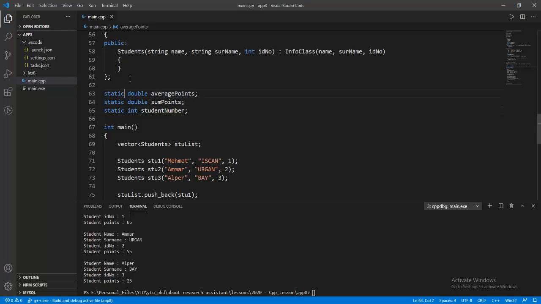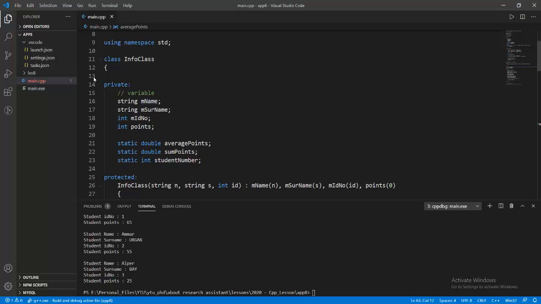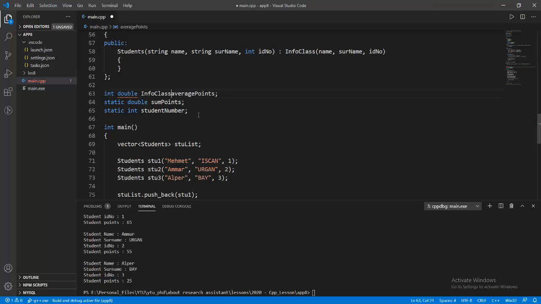Okay, static should not be added at this point, so info class double average info class should be assigned to this value, and then the static keyword is equal to this value, and student number is initialized by 0.